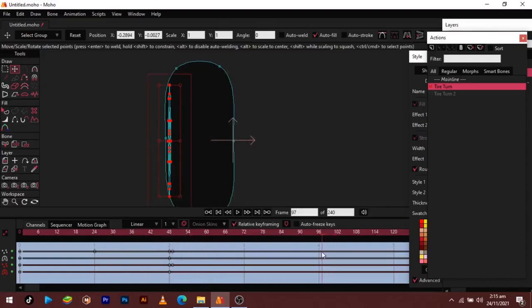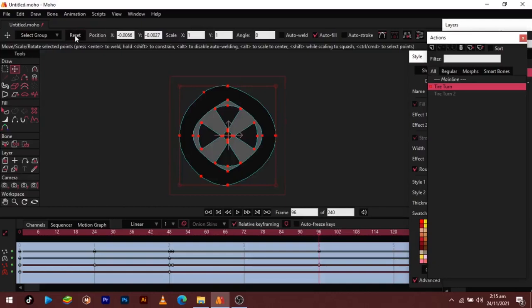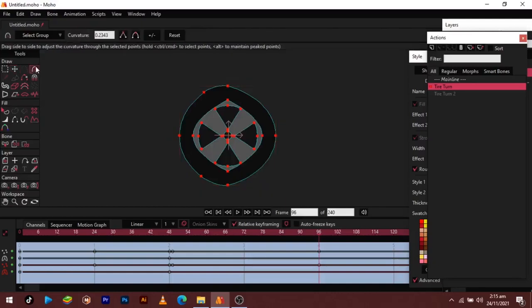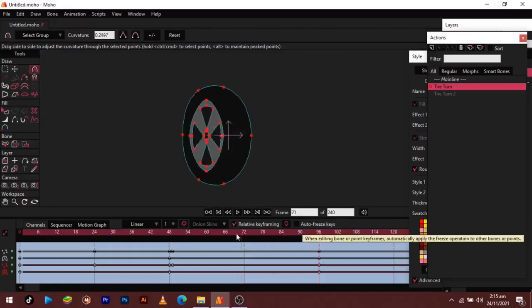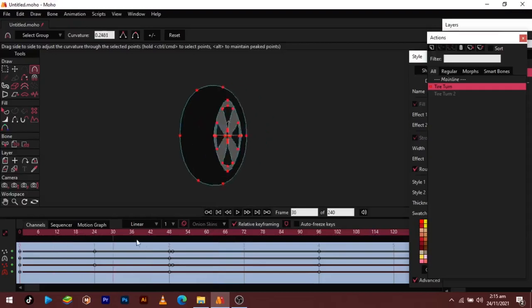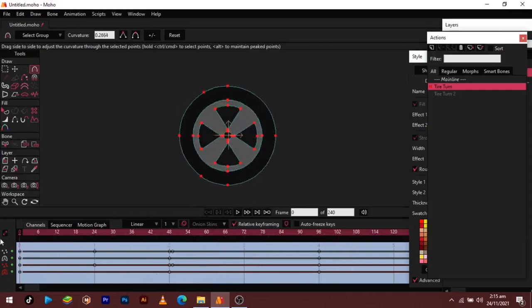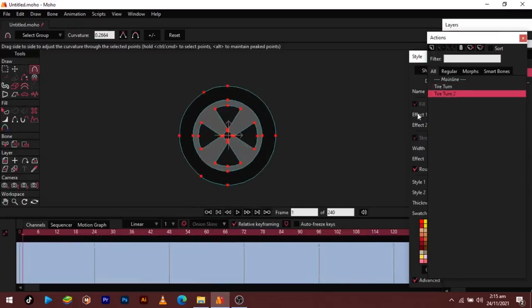Okay, so on the 96th frame, I'm going to select all the points and I'm going to reset. Select the curvature as well. I'm going to reset everything. Alright, so we have something like this. Alright guys, so this is our first tire turn. Work on the other side as well.